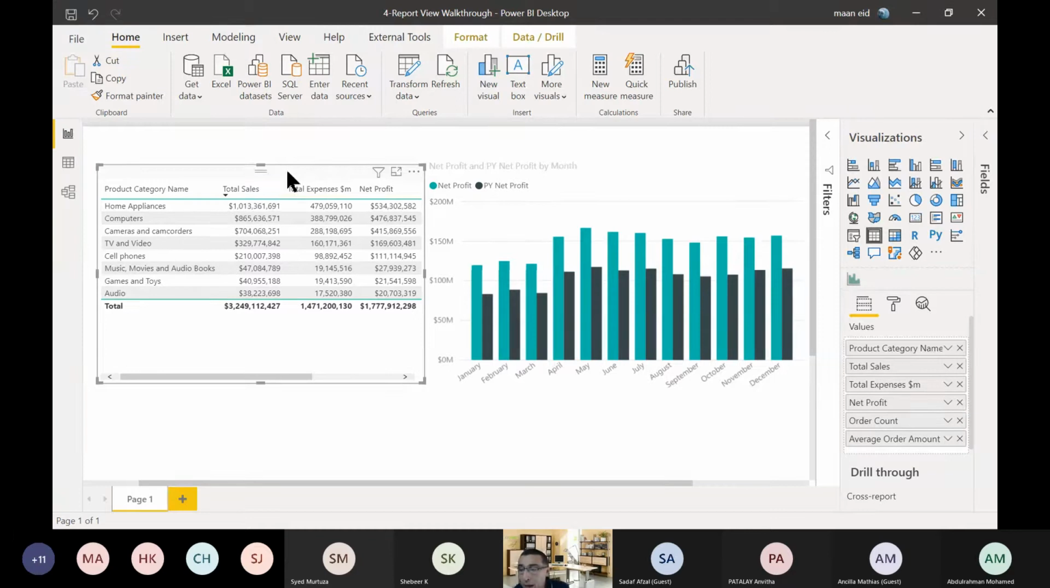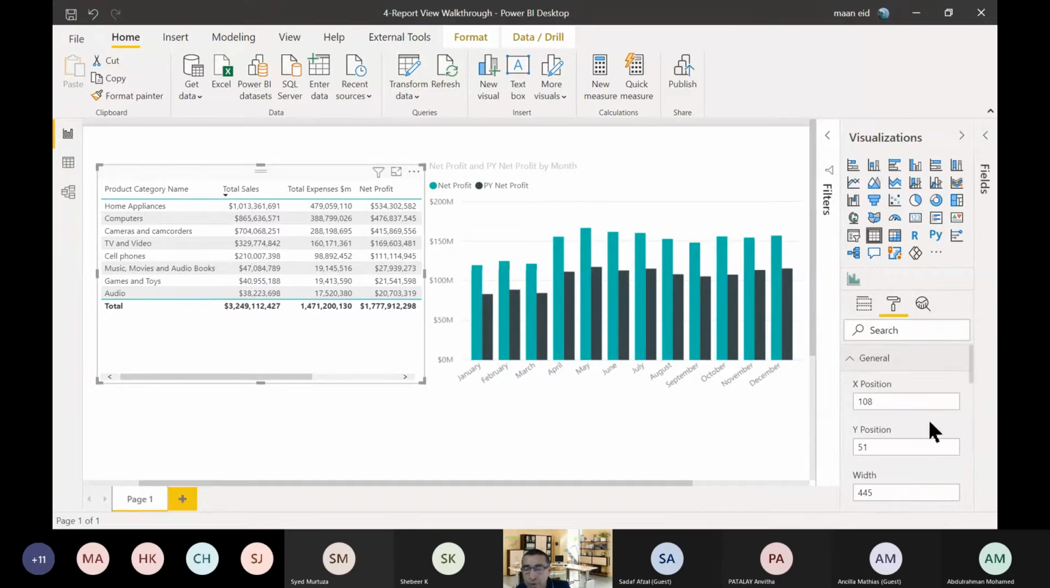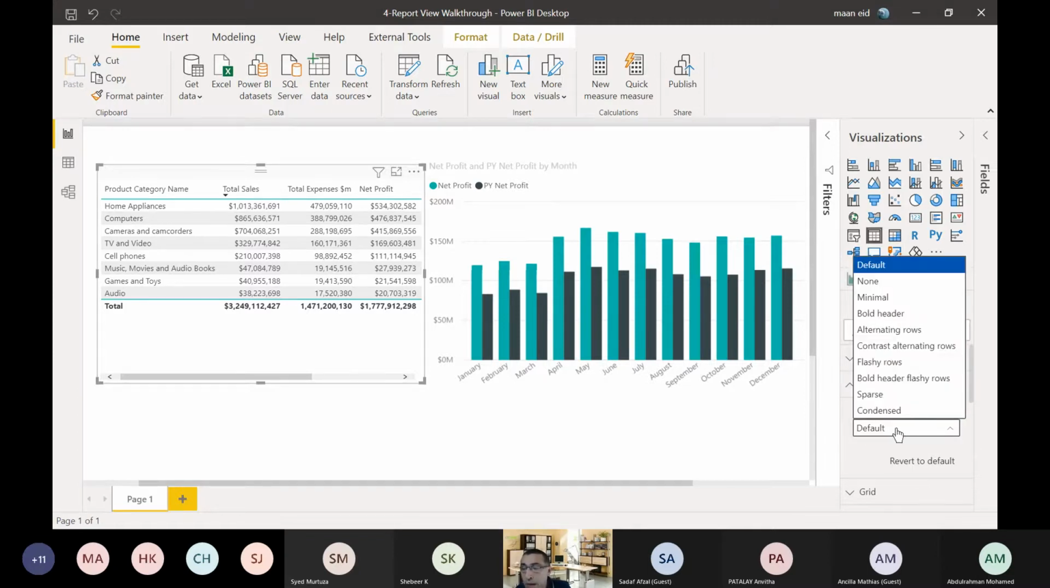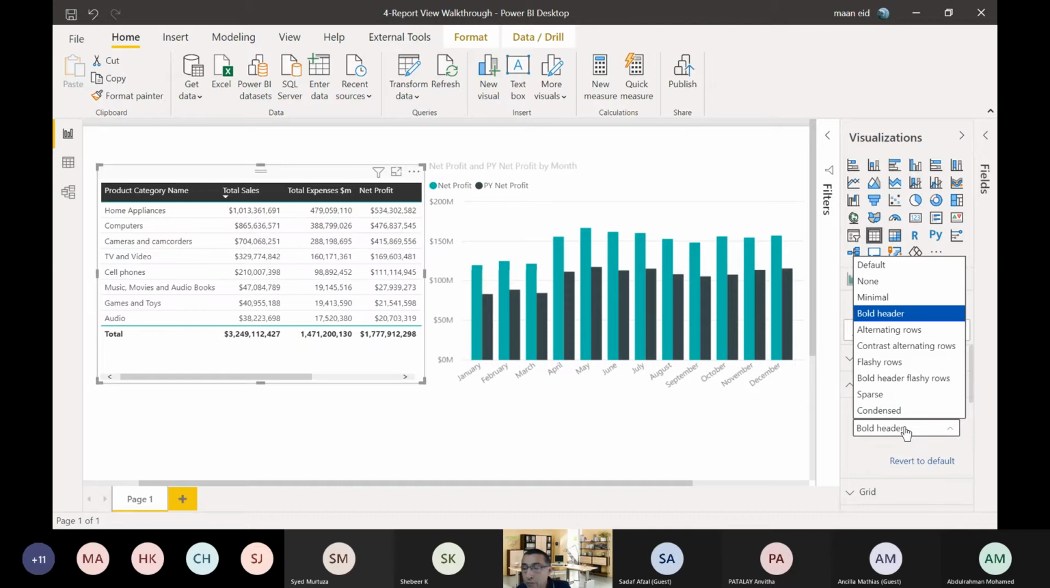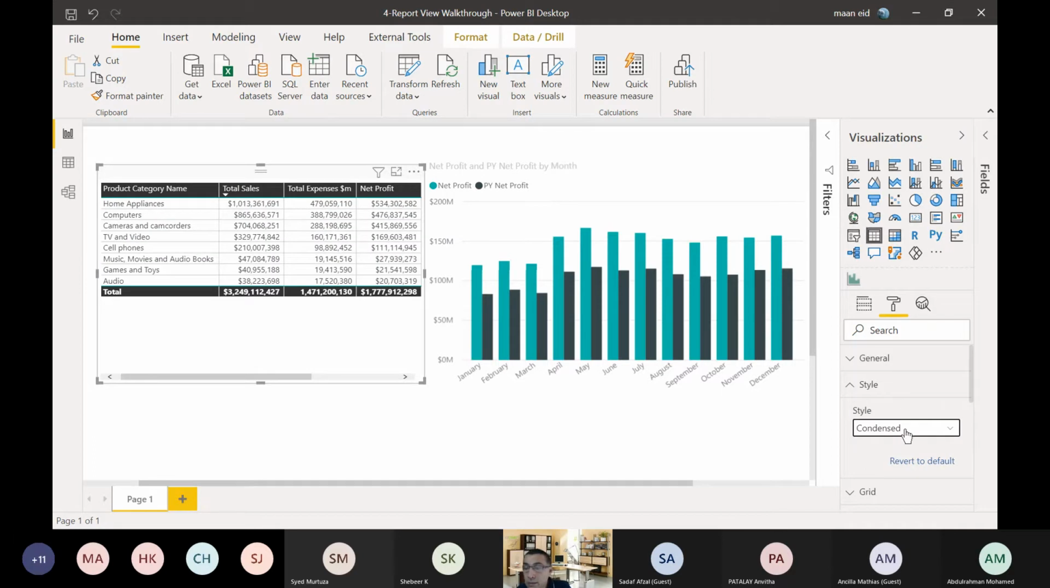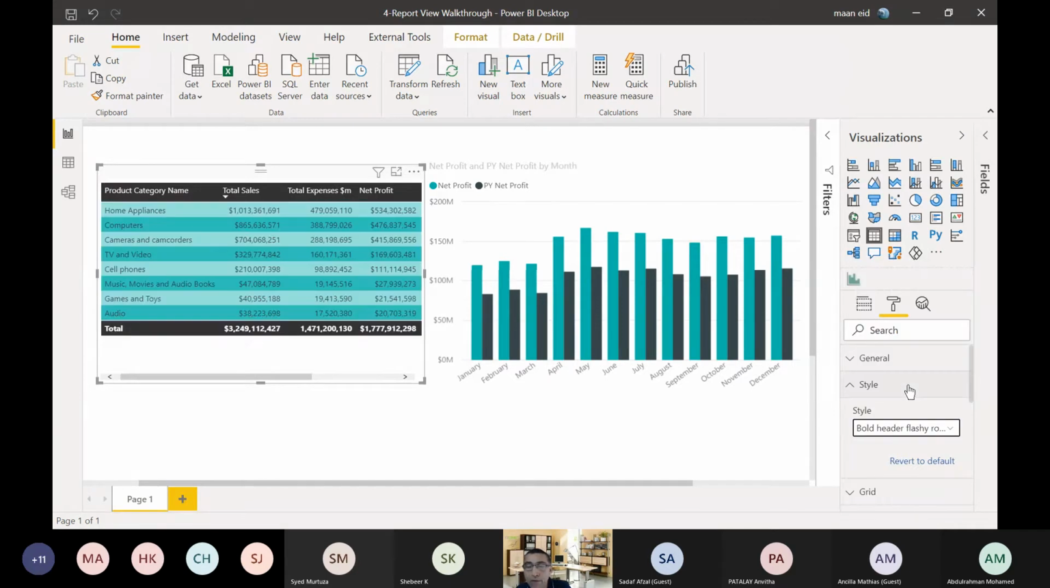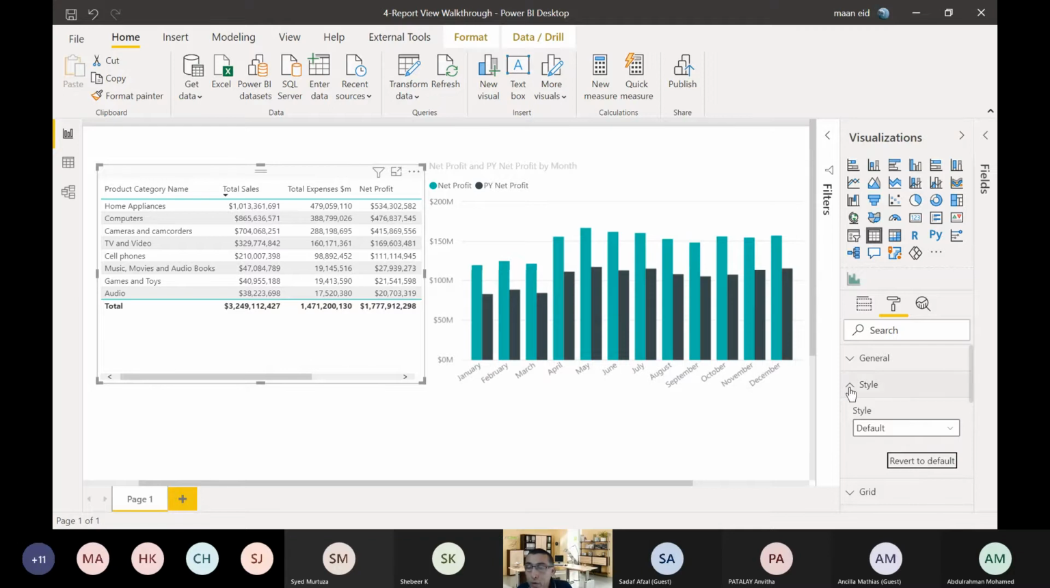So the table, I will go to formatting, and I have, let's say, the style. The general is only about the position, where it is, I don't care. But style, this is the default style. So what else do we have? We have flashy rows, bold headers, condensed. Sometimes you need those. You play with that, okay? You can always revert to default. Okay, this is the style.